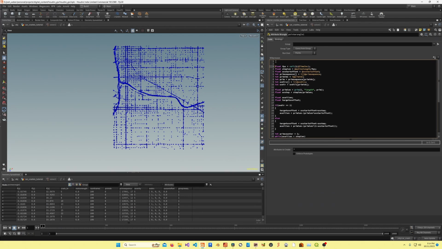To do this, I'm going to create a custom function that I'll call curve UV sample. And it's going to return a vector, which is the interpolated position. And it's going to take a const int for the geometry stream and then the primitive number, as well as the const float u value, so the uv value that we want to interpolate at.